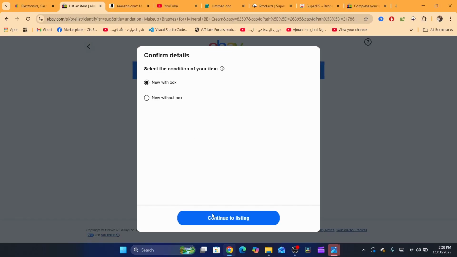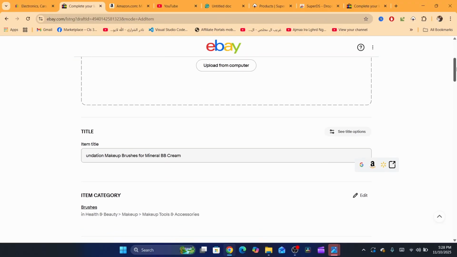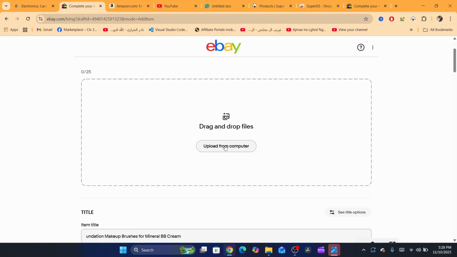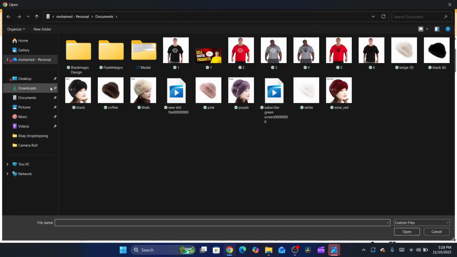Click on search, and then you want to add here new or used, whatever. After that, you want to scroll down. When you are now on the listing page, here it says upload from computer. Now you just need to click on that and then find the video.